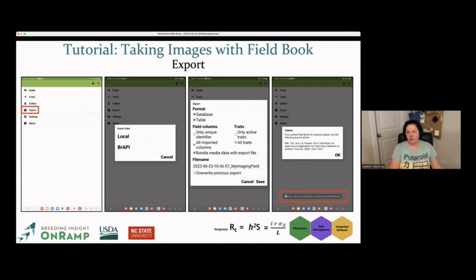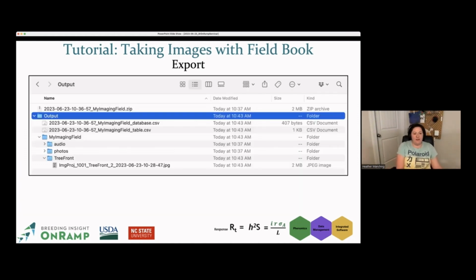And then you can see at the bottom here that our file is being uploaded to our target folder. If we navigate to that folder, you can see we have a zipped file. If we unzip it, we get this folder called output. So here's our database file, here's our table file, and then all of the media associated with it. Our trait has its own media folder called tree front, and you can see our image that we've collected here with all of that information appended that I went over earlier.